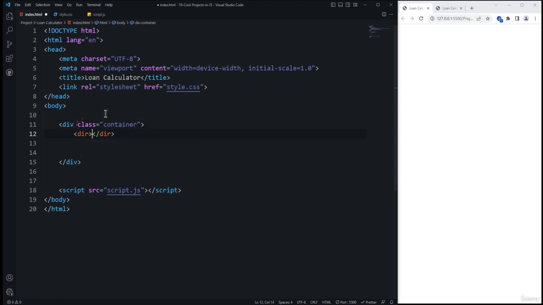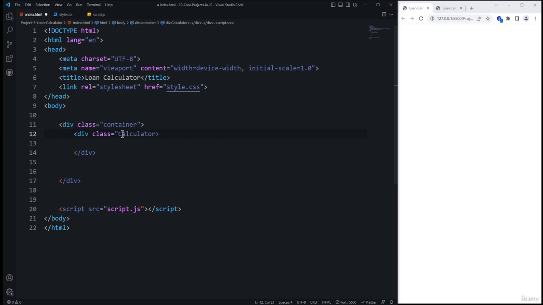So first, again, I am going to create another div, not a dir. We need to create another div here, then the class attribute, and this is going to have our calculator. And I actually want to specify the lowercase name, and this is giving an error because the quote is not properly closed. Alright, so inside of the container we have the calculator.